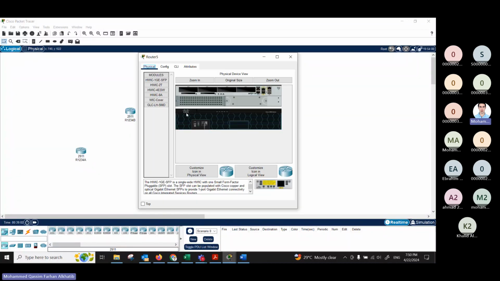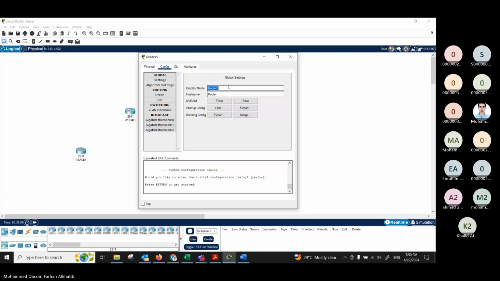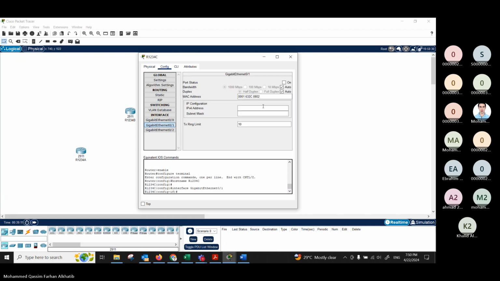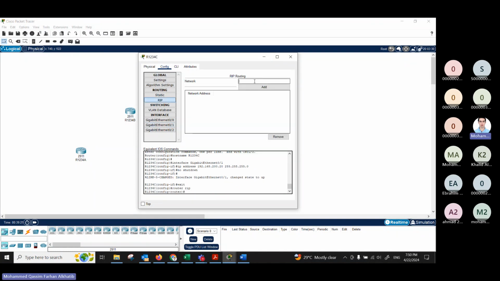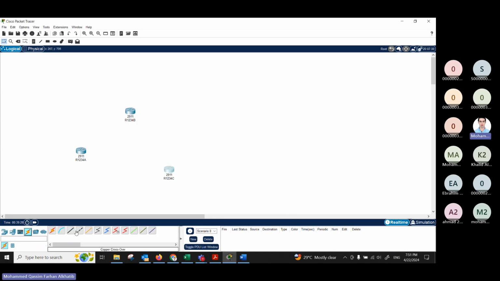Okay, last router, R1234C. 192.168.200.20. Okay, and RIP 192.168.200.0. Okay, let's put the connector, copper crossover, 0/1 to 0/0, 0/0 to 0/0, and then 0/1 to 0/1.